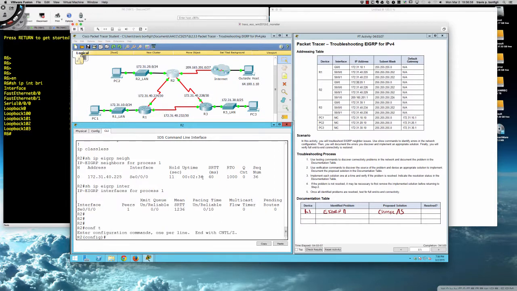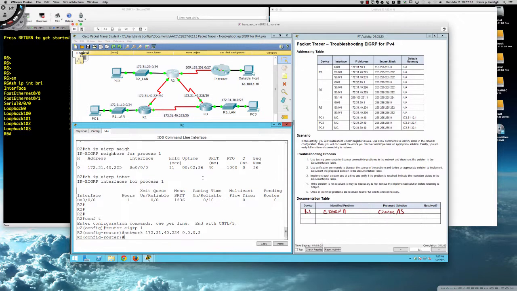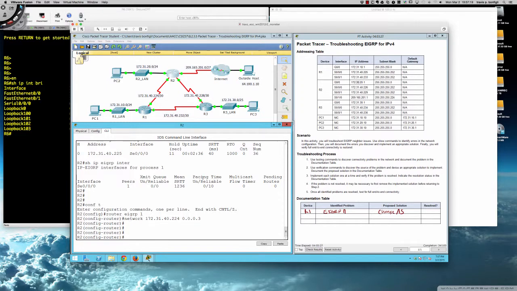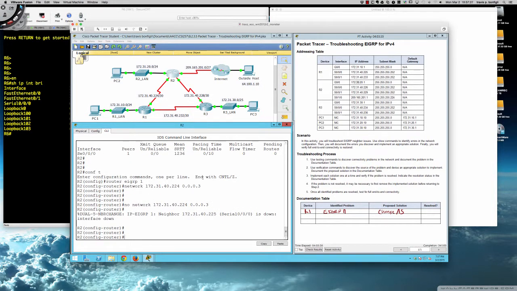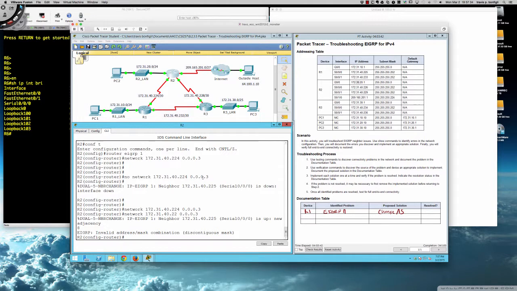So let's go into global config mode, where I'm going to say router eigrp 1, and we're going to go ahead and say network 172.31.40.224 0.0.0.3. Again, we're putting the wildcard mask in here, and this should bring up an adjacency. And I apologize, I just realized I typoed that. I was looking at the right spot, and then at the last second looked at router 1, and now I've taken the adjacency out. So let's put the adjacency back in for router 1, and we want 228.